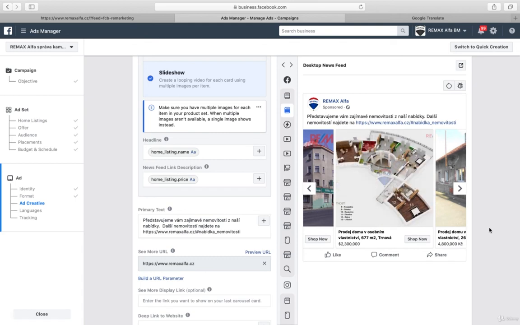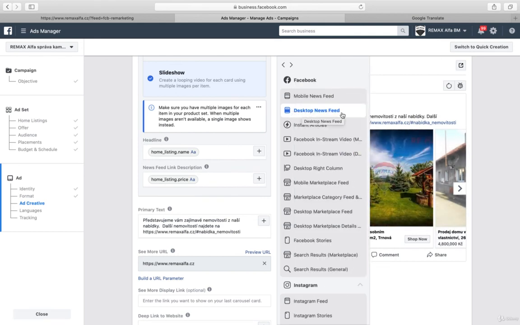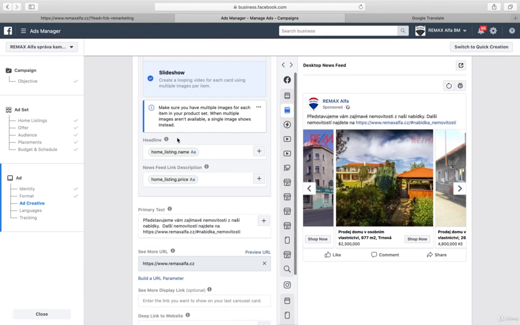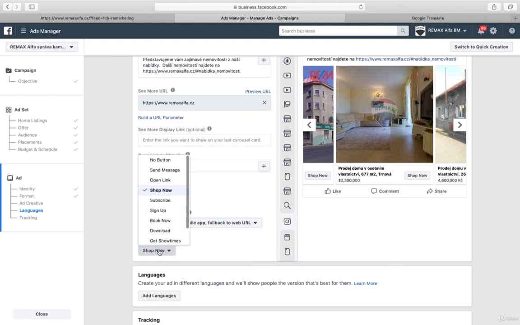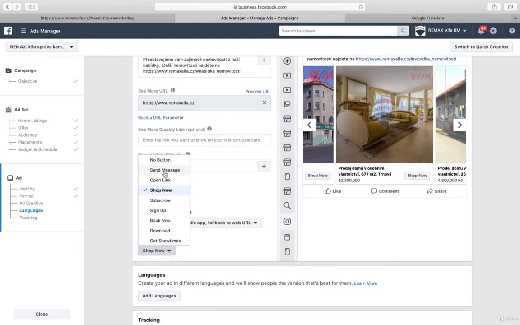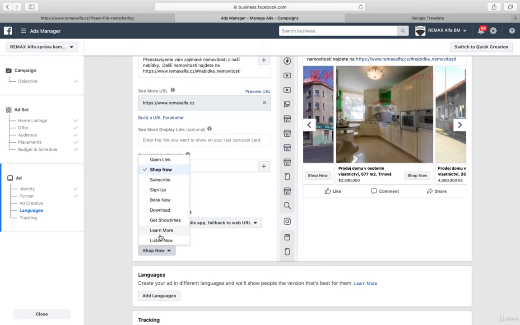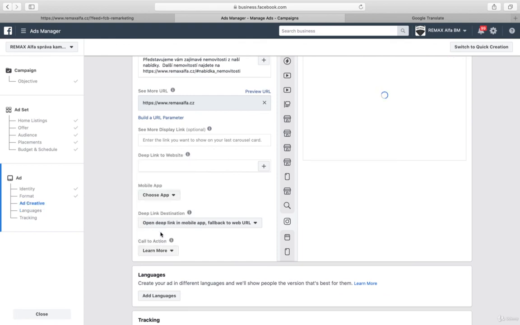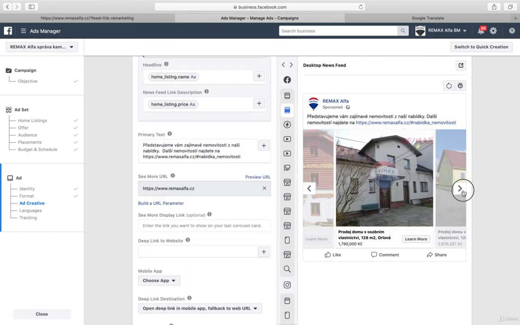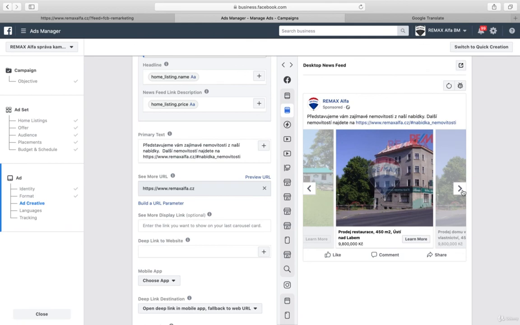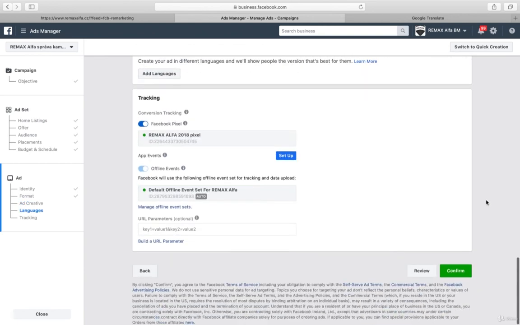And a lot of people are telling, especially in this case, that the desktop newsfeed placement is doing the best for them. What you need to do is also shop now for e-commerce. But we need either send message for real estate, or I would just say give more information. So this I think is very useful this way. And I think it's a great campaign, and you can understand the power of catalogs. You can really use it for your benefit.